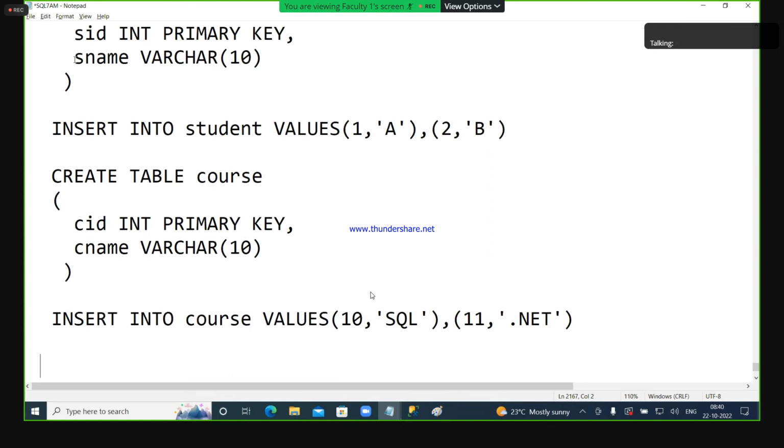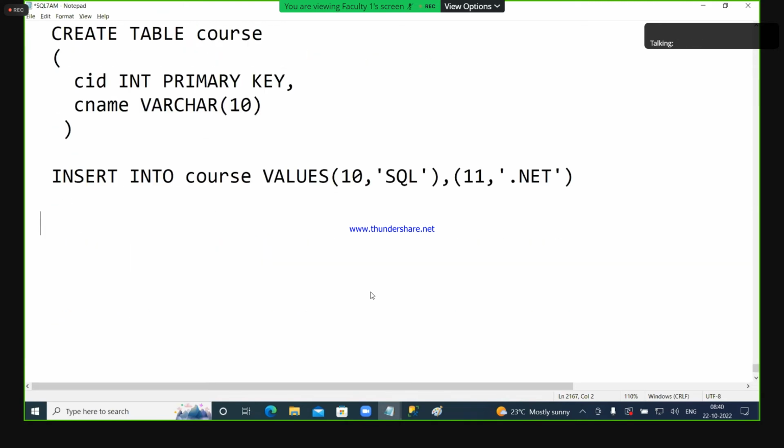Next, create the registrations table. In registrations, the first column is SID, integer.